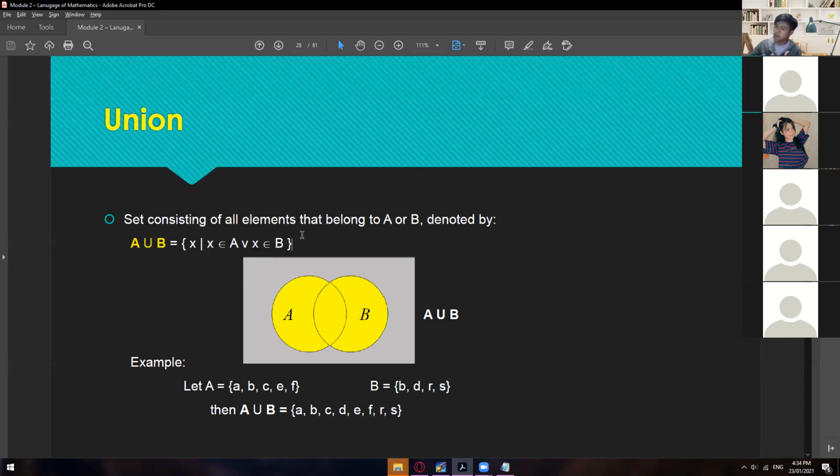For you to understand this a little bit more, we have here the Venn diagram wherein A union B. We have the distinct elements for set A and set B and then their common elements. Here is the example. Set A contains the elements A, B, C, E, F, and set B contains the elements B, D, R, S. All you need to do when we say union is just combine them. Simply combine all of the elements of set A and all of the elements of set B: A, B, C, E, F, and then B, D, R, S.